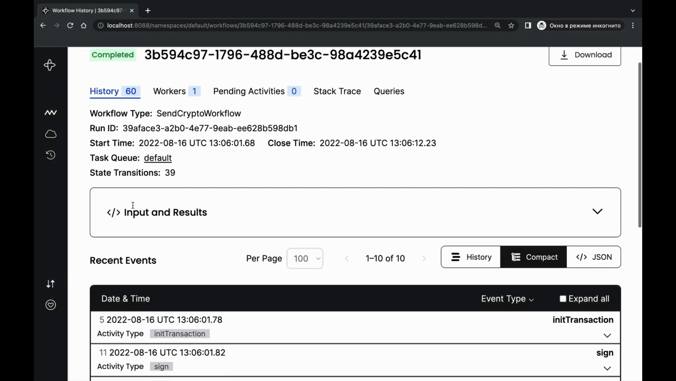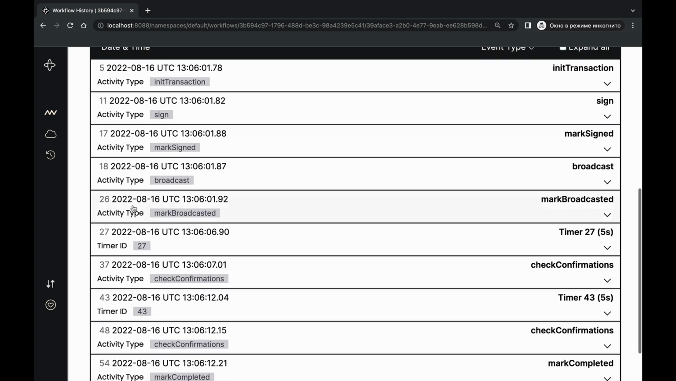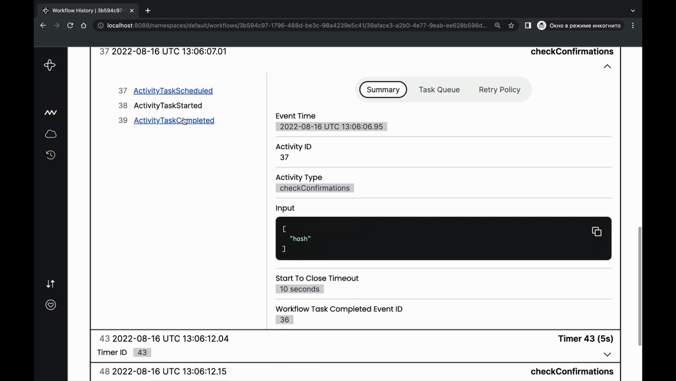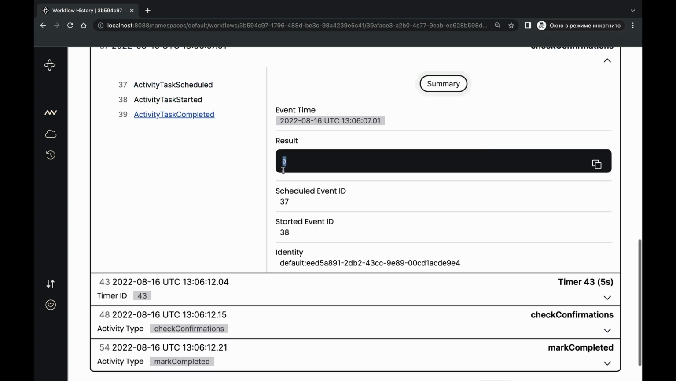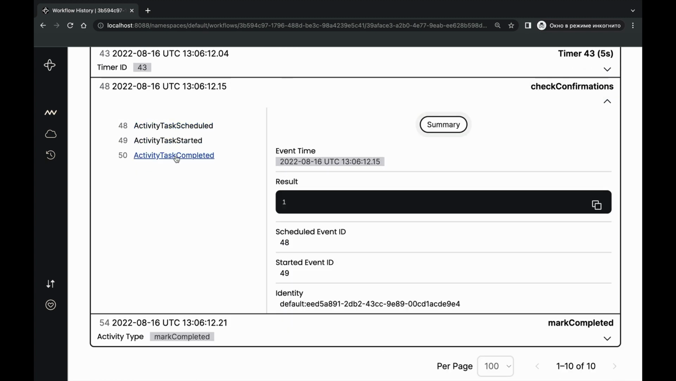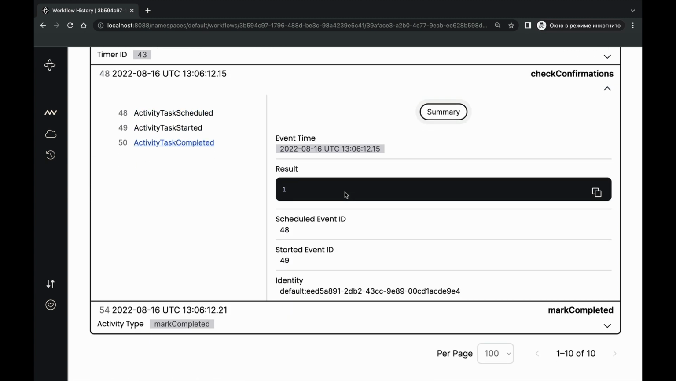Here we have the execution plan of our workflow. You can see there were several attempts with timers. The first one, where activity returned 0, then the timer. Then the second attempt. Here the activity returned 1, and the workflow finished. So this was an example of using timers to wait for something in the workflow.